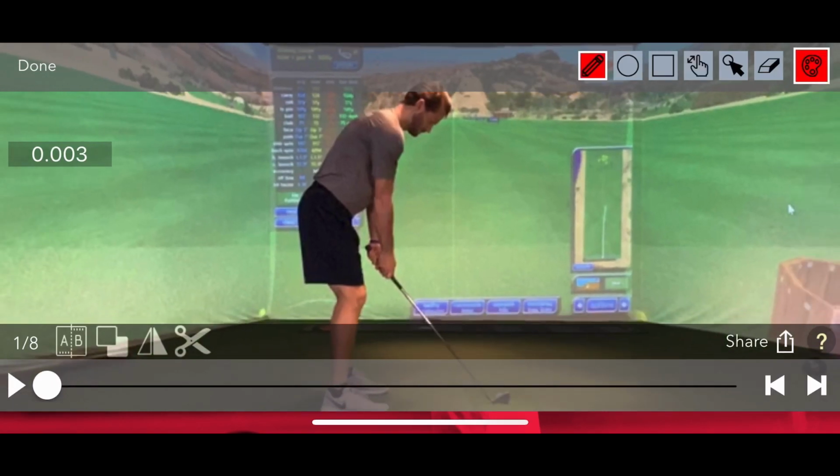Okay, so we are going to do the Big 12 assessment on Zane to identify 12 swing characteristics as pointed out by the Titleist Performance Institute and see if they're present in Zane's swing or not. So the first thing we're going to look at, from this down the line view, is Zane's posture at address.